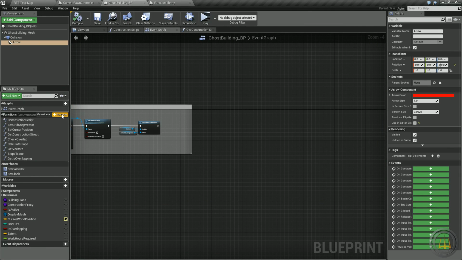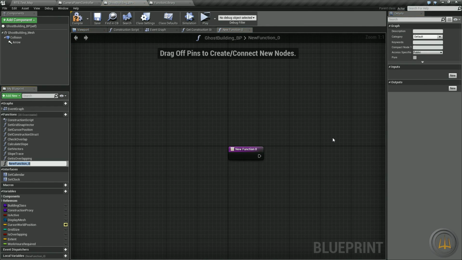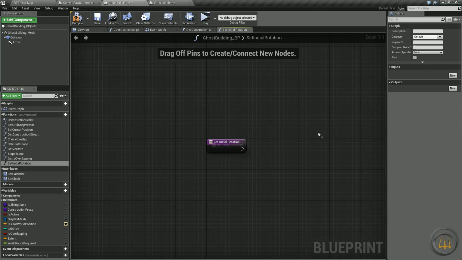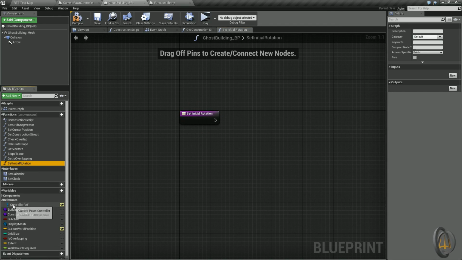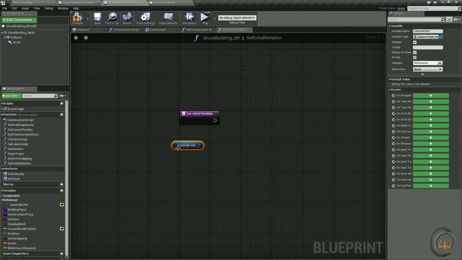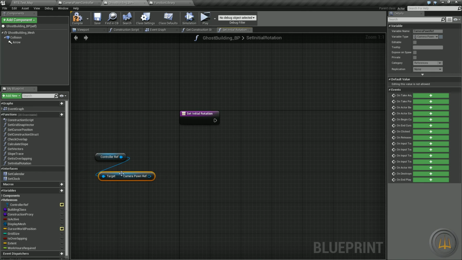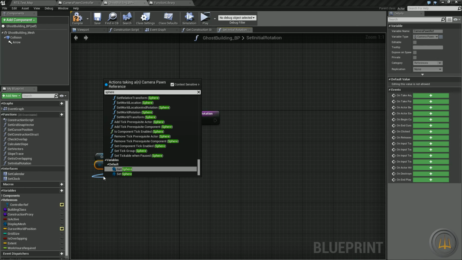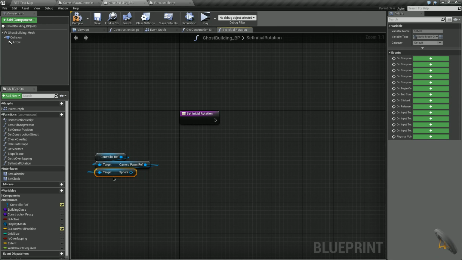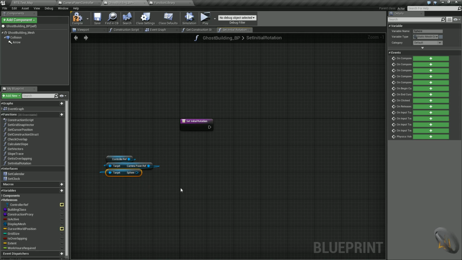So let's go ahead and create a new function. Go ahead and call this function set initial rotation, okay? And no input on this. We need to grab our controller reference. We're going to need its reference to the camera pawn, get camera pawn reference. And from the camera pawn, we're going to need a reference to the sphere, get sphere. All right, because that's ultimately, remember, what we're rotating is the sphere. So we need to grab the rotation of that.